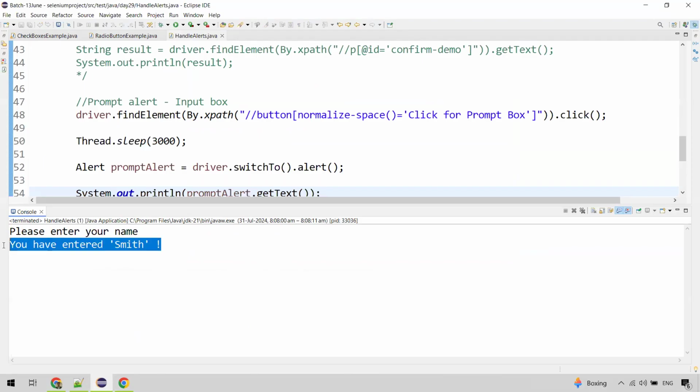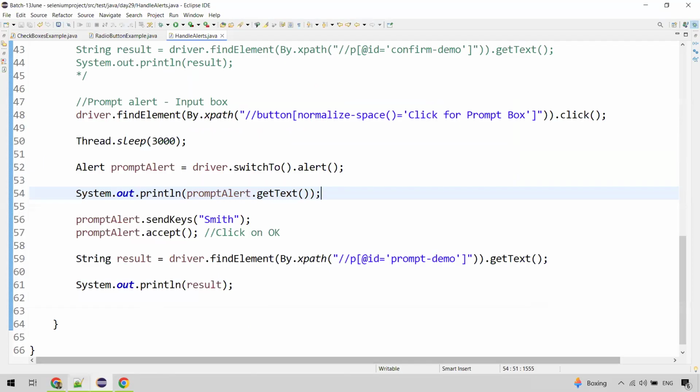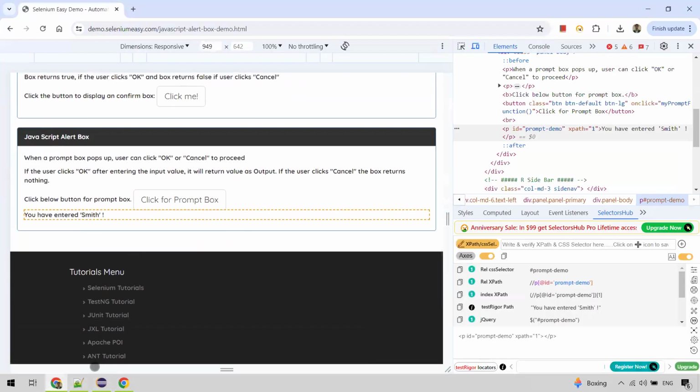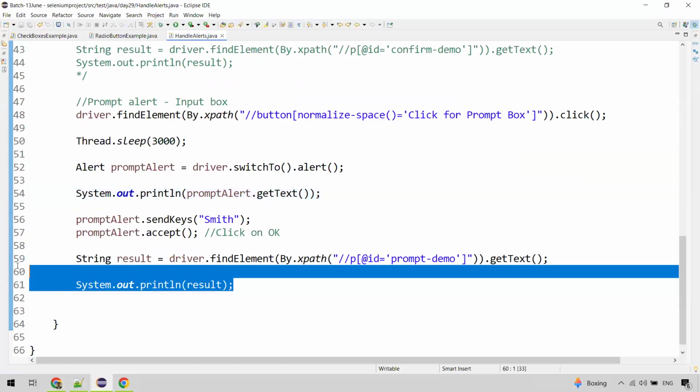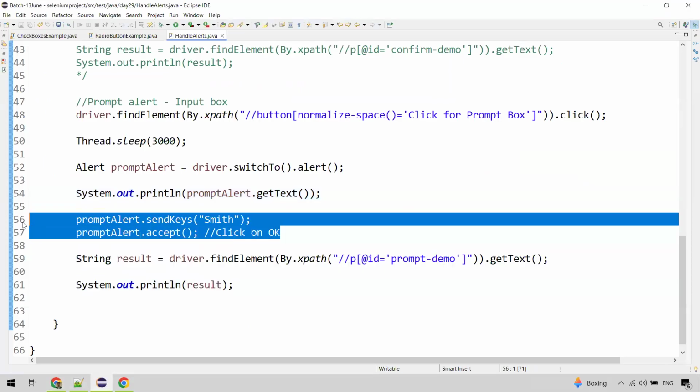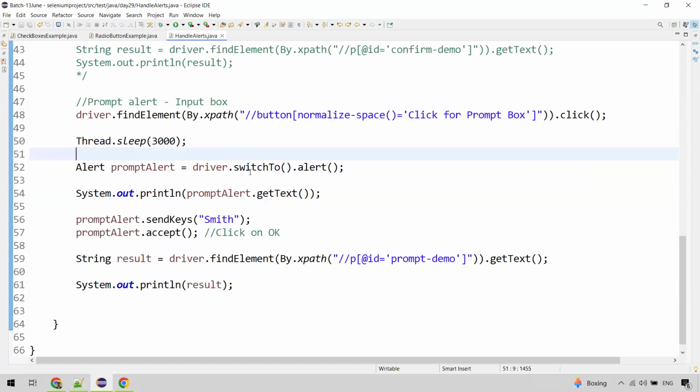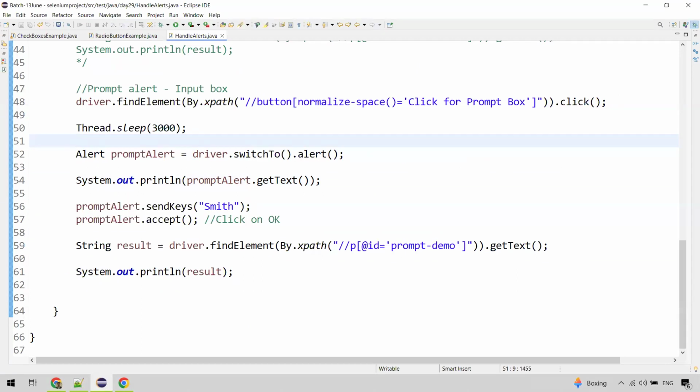This we are getting from the label which was displayed below the confirm box. So this we wanted to extract. That's what we did here. So this is how you can automate the prompt alert, and this is how you handle the alerts in Selenium. So any questions?